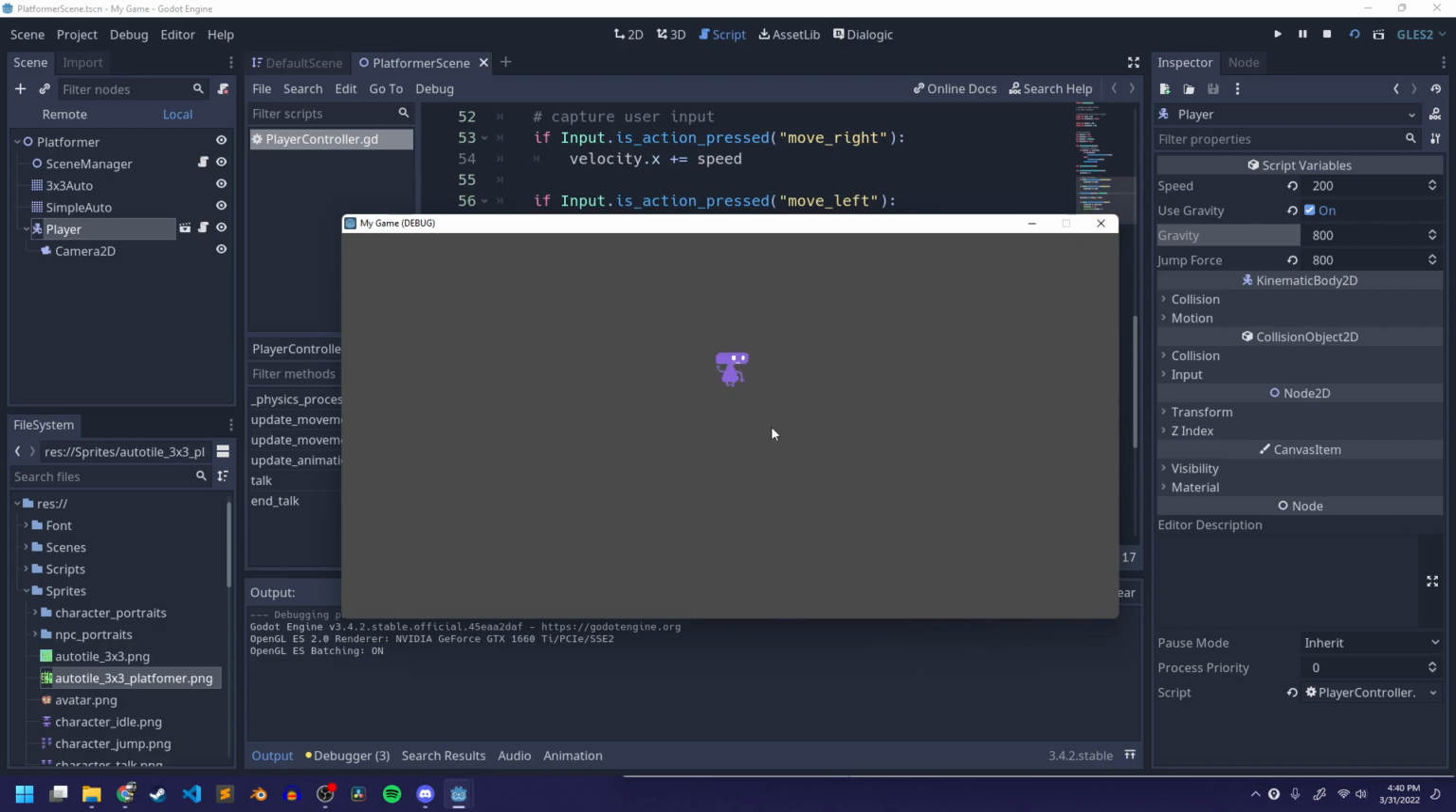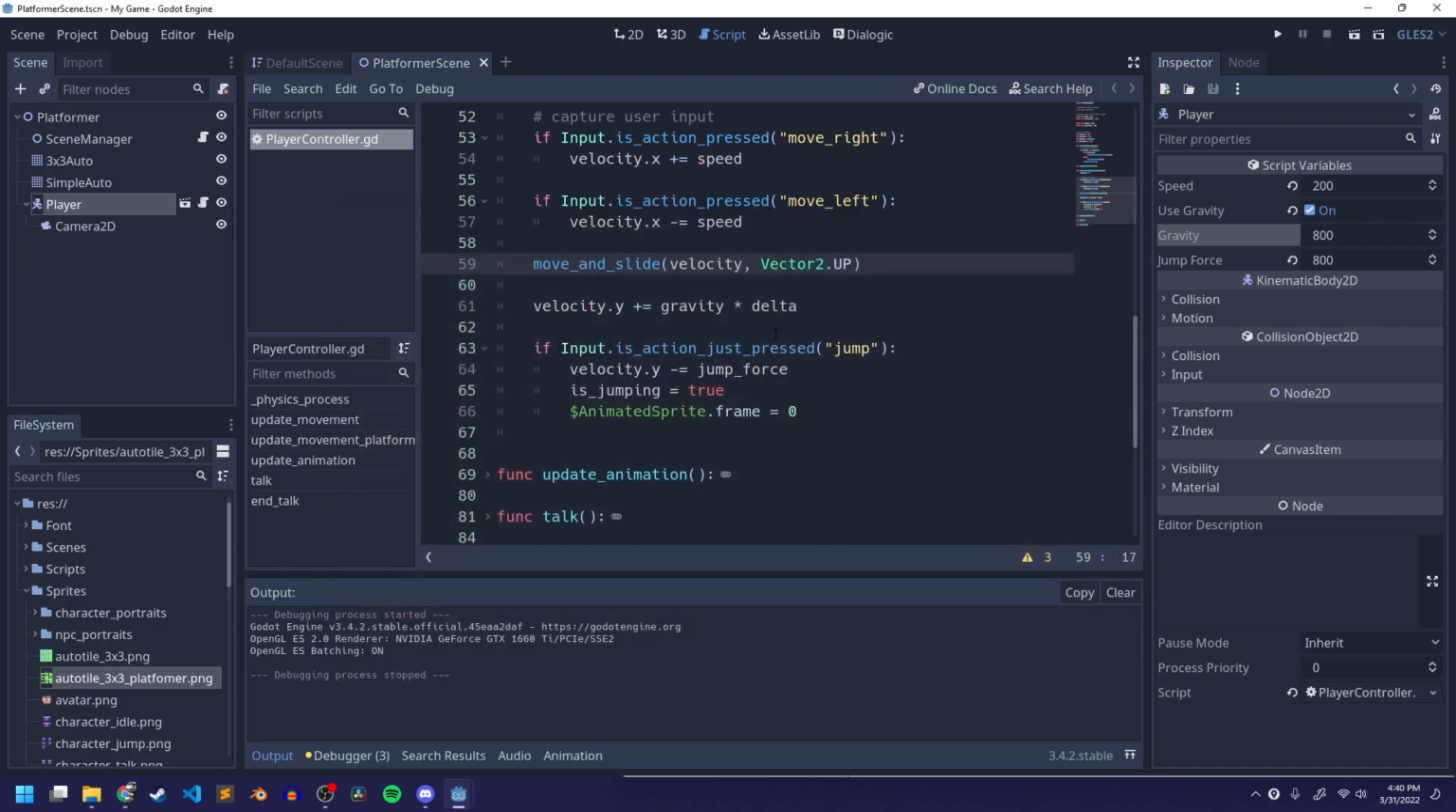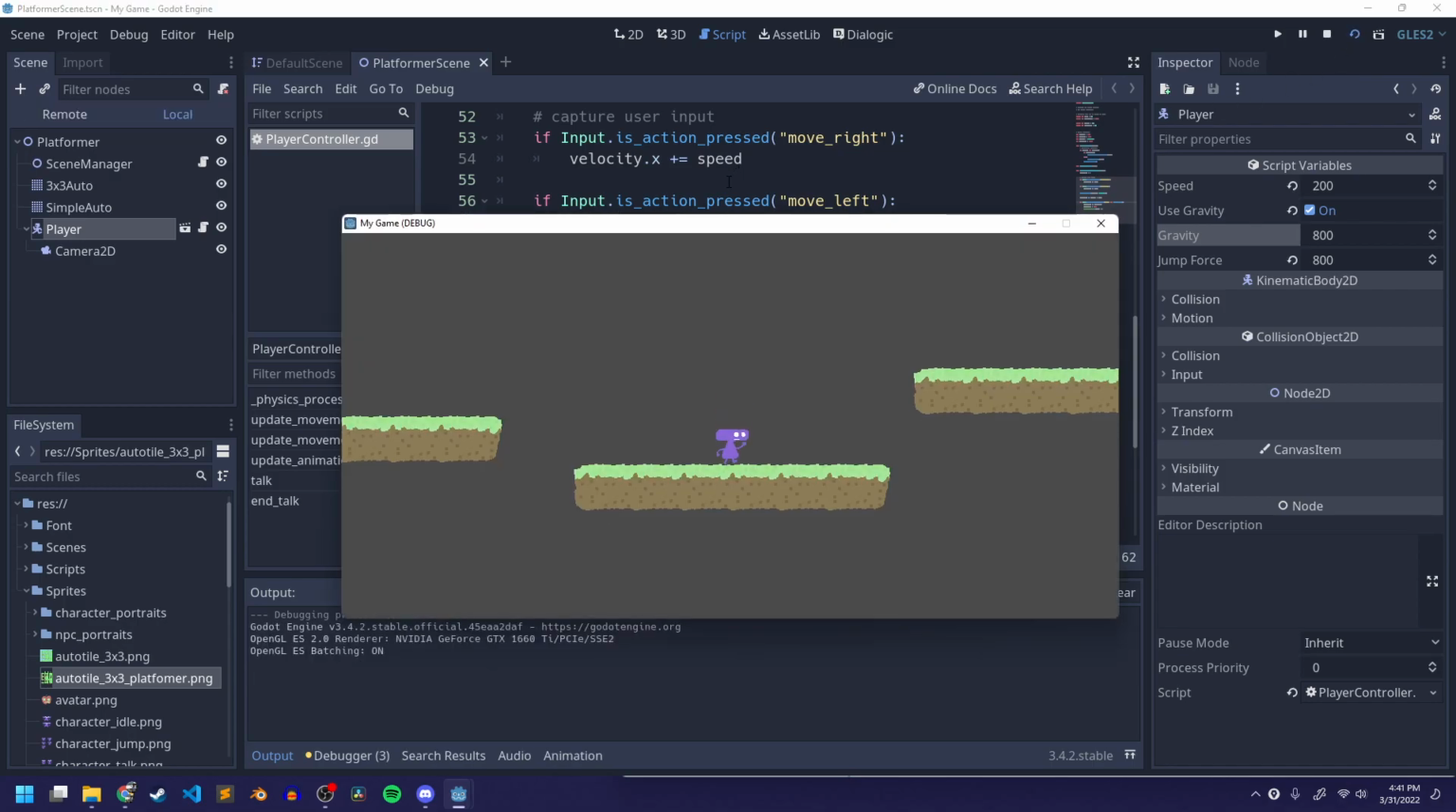So we have to add in a check to make sure that I can jump. And so there's a few different ways to do this. I'm gonna add in a simple way to do it, and then if we have time, we'll make it a little more complicated. So if the input action just pressed is jump, I'm gonna say and is on floor. So is on floor is a function that Godot gives us out of the box that tells me if my player is standing on some type of a platform.